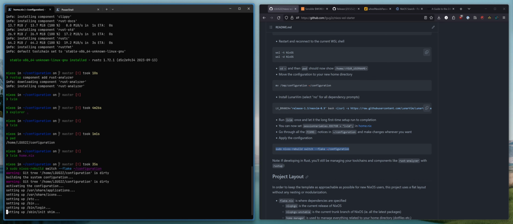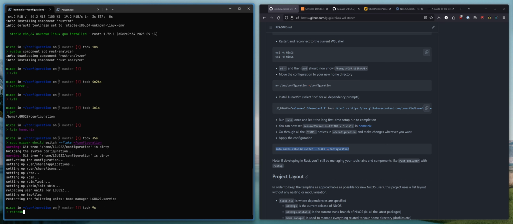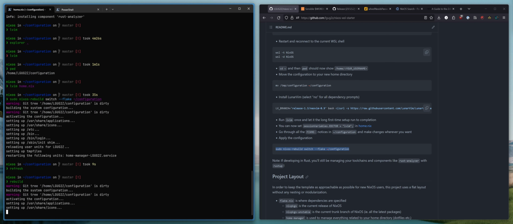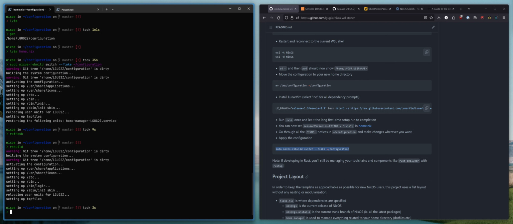This time we can refresh our Z shell RC file. And now we have rebuild. So now in the future, after you make changes, you can just hit rebuild. And I think that is pretty cool. I think that is pretty cool indeed.